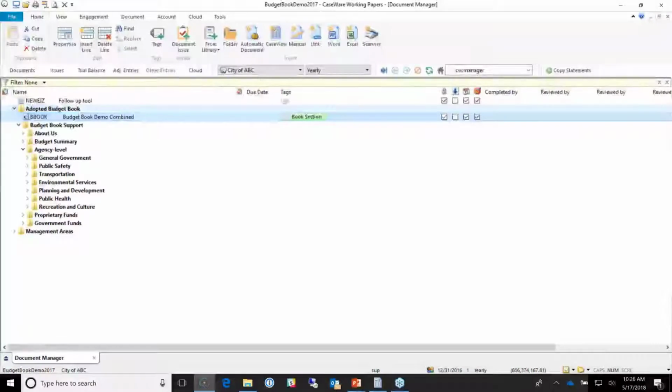And the first thing that I want to point out to you is this demonstration assumes that the initial implementation and configuration has been done. So this is what it would be like for you to be working inside of CaseWare to do your budget book once the initial implementation has been configured.